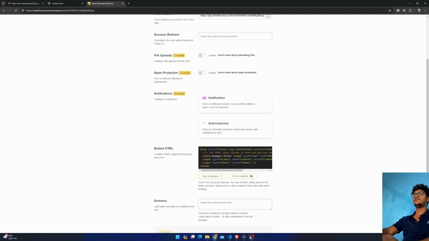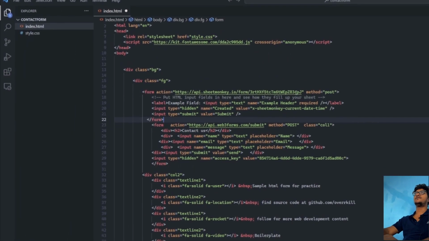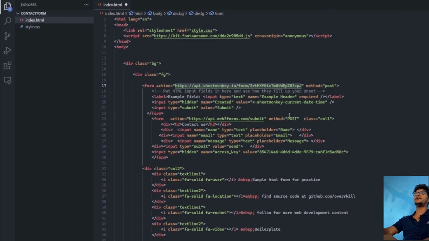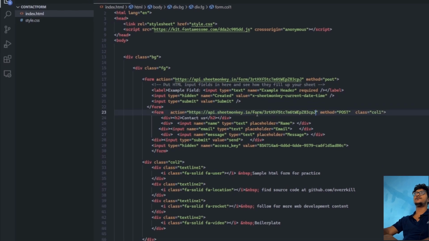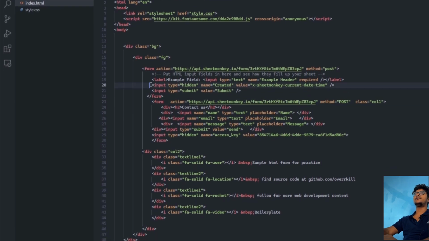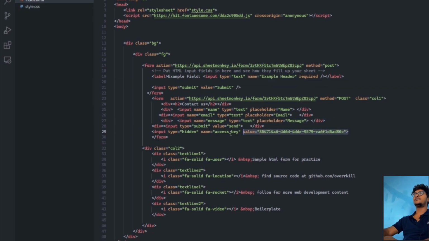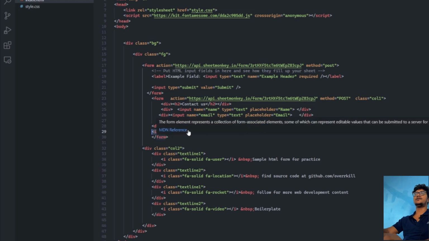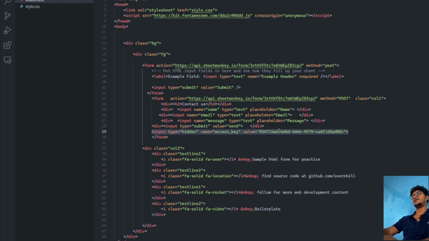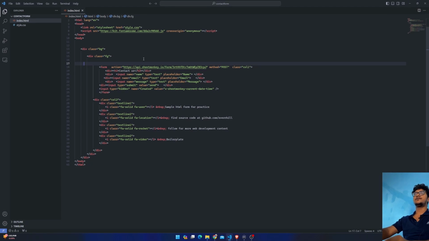So let's take the embedded HTML, go to our VS Code, and paste it above the form. The first thing we have to do is copy our API key, so let's copy that over here. That's done. The method is post, and we have to add this one element to have the timestamp. We don't need the API key for Web3 Forms. We can replace it with SheetMonkey's code, and that's pretty much it. We can cut out the remaining part from the boilerplate.